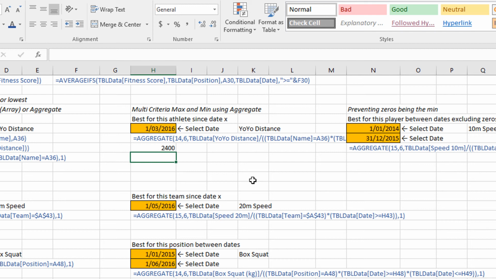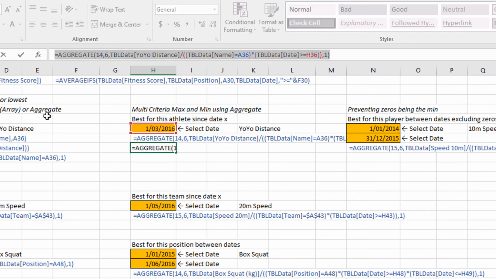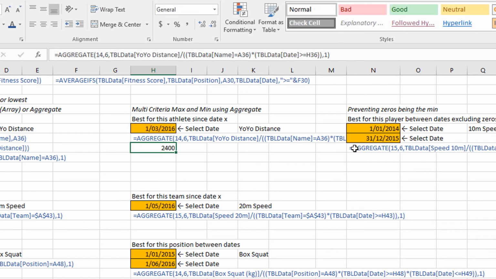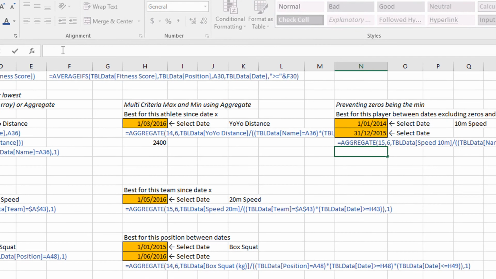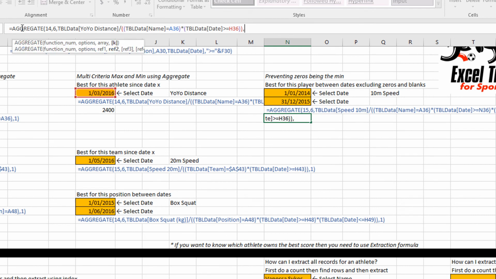Now, if we wanted to do a third criteria, then it really just is an extension of our example. Let's copy that. Let's paste it over here and go through the process. Just going to backspace that away. I'm going to put another criteria in.